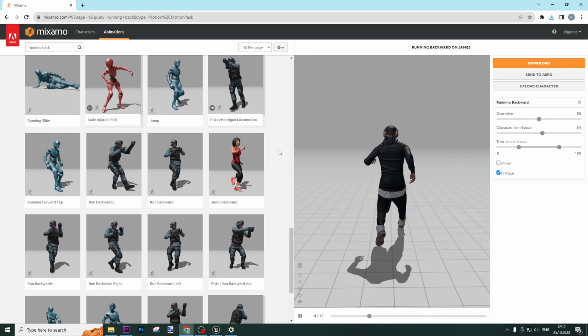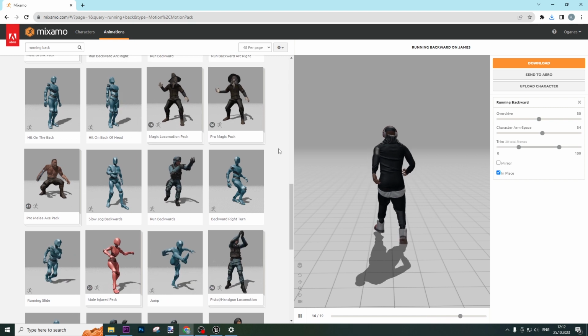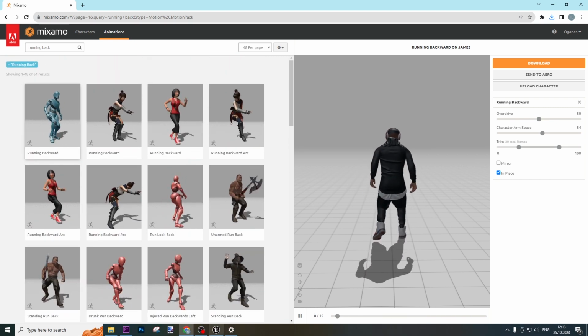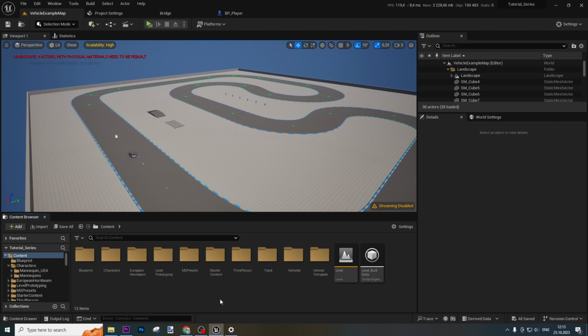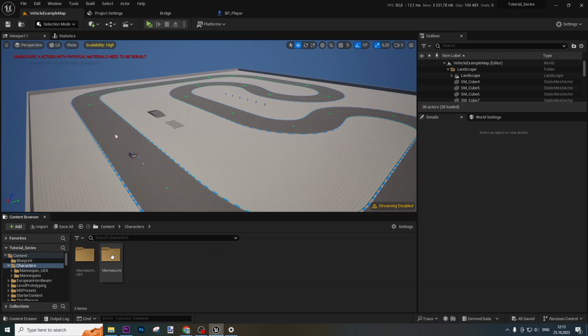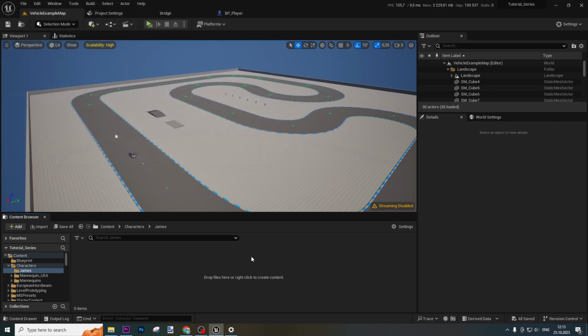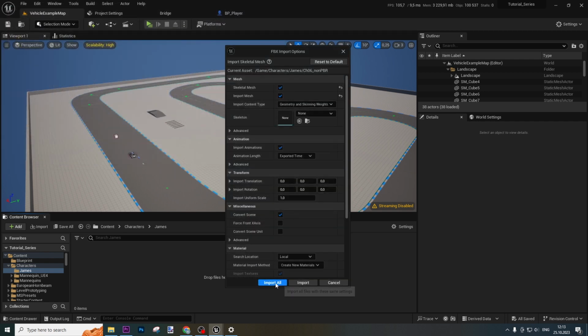You can also add jump if you want, but I'm not going to add jump because in our game it is not an important part. So let's go back to our editor in Unreal Engine, double click on character, and here we have these mannequins. Let's add our own character, new folder, and this character is called James, let's use his name as the folder name. I'm going to use add, import, and I'm going to use these animations. But first of all, I need to click on the character and import him first, then import all.